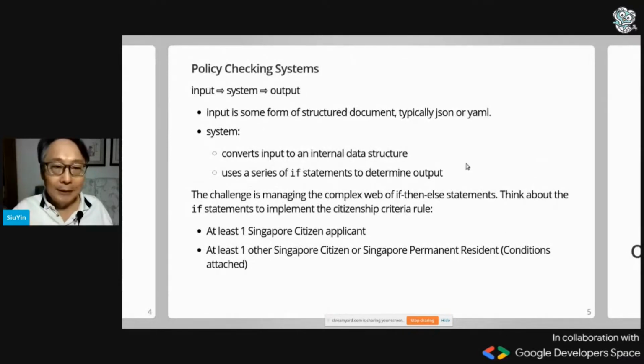But before that, how do policy checking systems work? There's the input, there's the system, and there's the output. The input is typically in some sort of JSON or YAML or CSV file. And the system needs to convert that input into some internal data structure. And that's what I was talking about. This whole series of if then else statements to determine whether it is okay or not okay to proceed with a request.